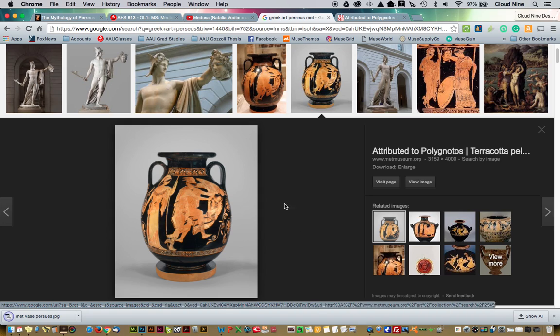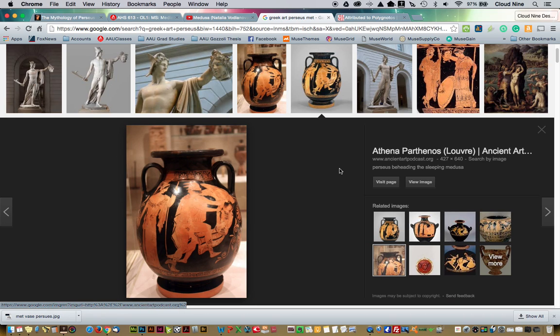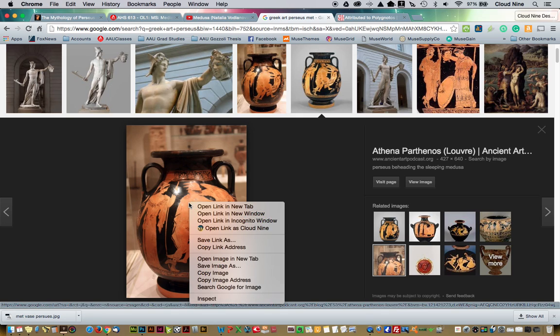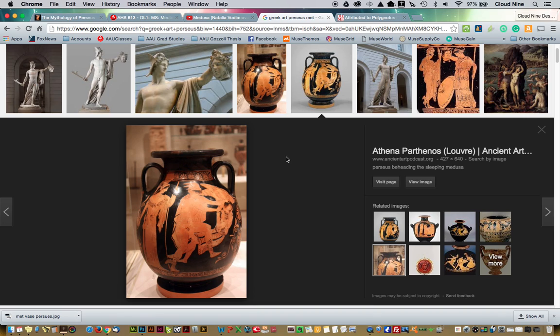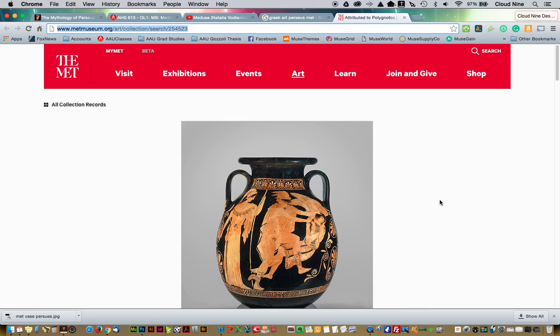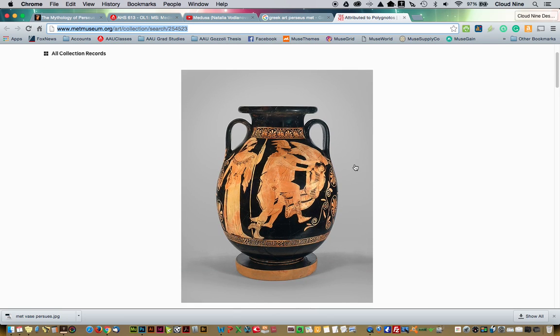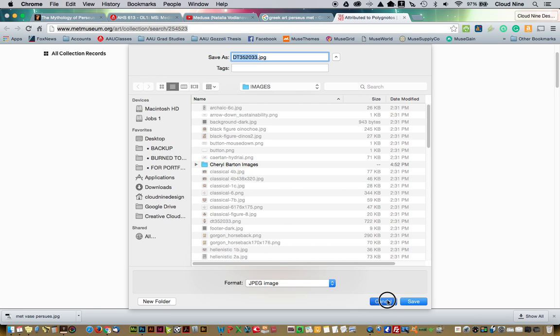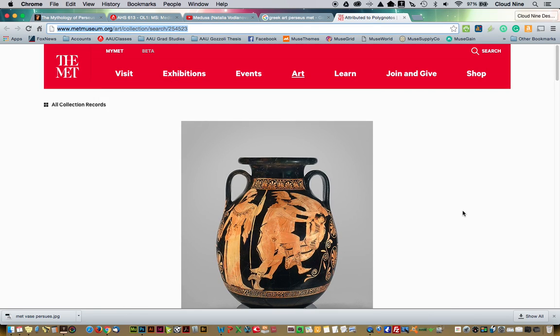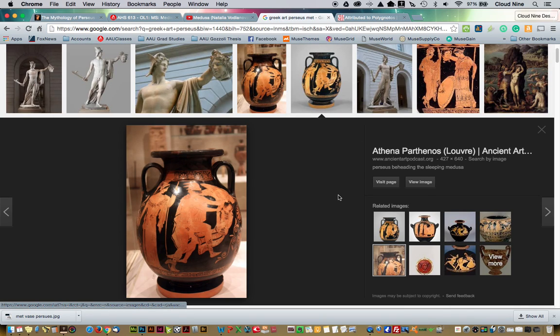Another thing you can do too is save directly out of the Google image engine. So if I wanted to save that other vase, I could click on that, Save Image, and I could save that one as well. You can also save images out of the web pages themselves. So if I was on the Metropolitan Museum's page for this vase, I could also right-click on it and say Save Image As, and I could save the vase from there as well. So you can either save an image from a web page, or you can save it from your Google search.